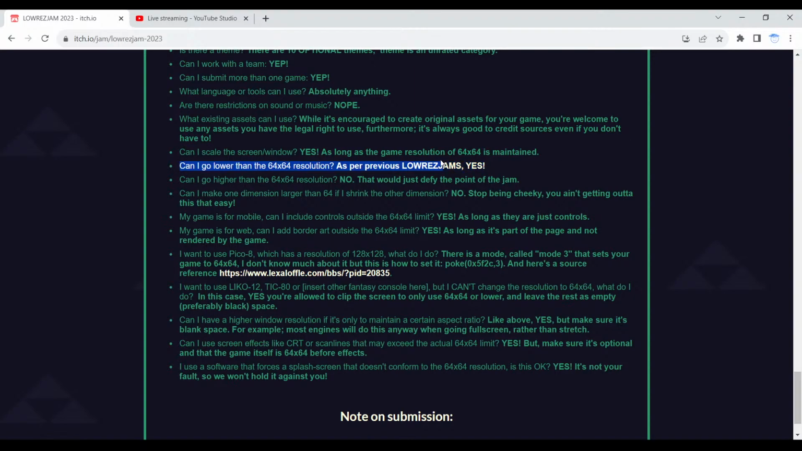This is actually huge. Whoops. This right here is huge. Low-key. Just because then I don't have to work in 64 by 64 in Unity, that'd be nice. But I'm still not 100% sure if I want to work in that or not. But we'll see.